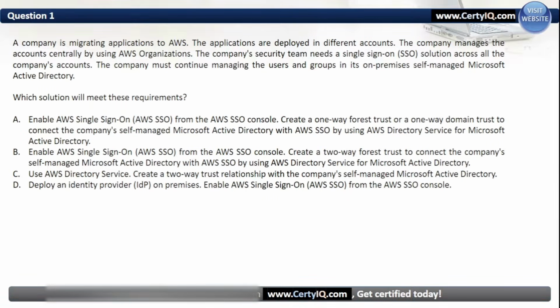Question 1. A company is migrating applications to AWS. The applications are deployed in different accounts. The company manages the accounts centrally by using AWS Organizations. The company's security team needs a single sign-on solution across all the company's accounts. The company must continue managing the users and groups in its on-premises self-managed Microsoft Active Directory. Which solution will meet these requirements?